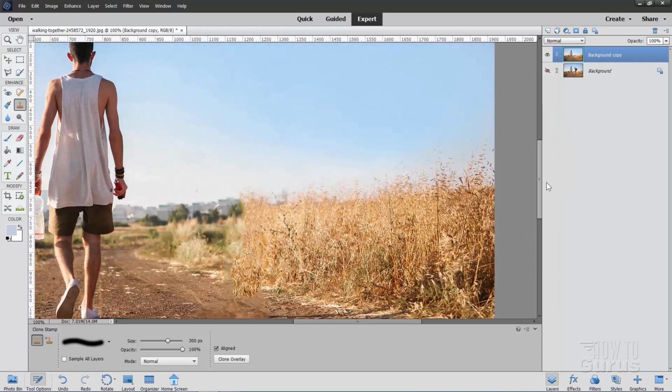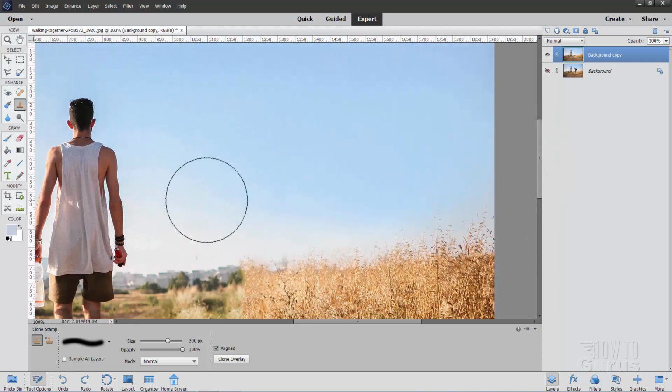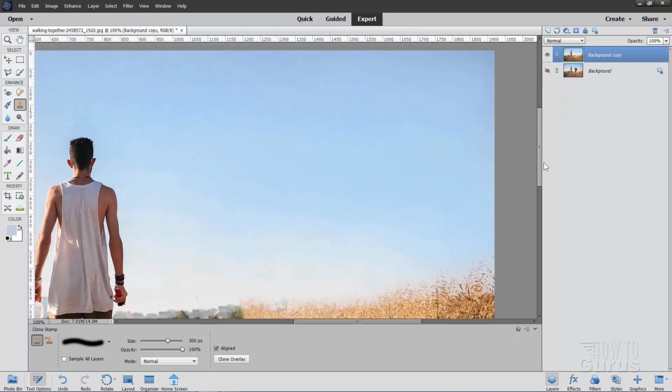There it is. I'm going to find a spot where I can grab that without getting that arm in there. There we go. Just kind of blending in the bottom here. And that looks pretty good. Just a little more across there. And let's see how that looks.